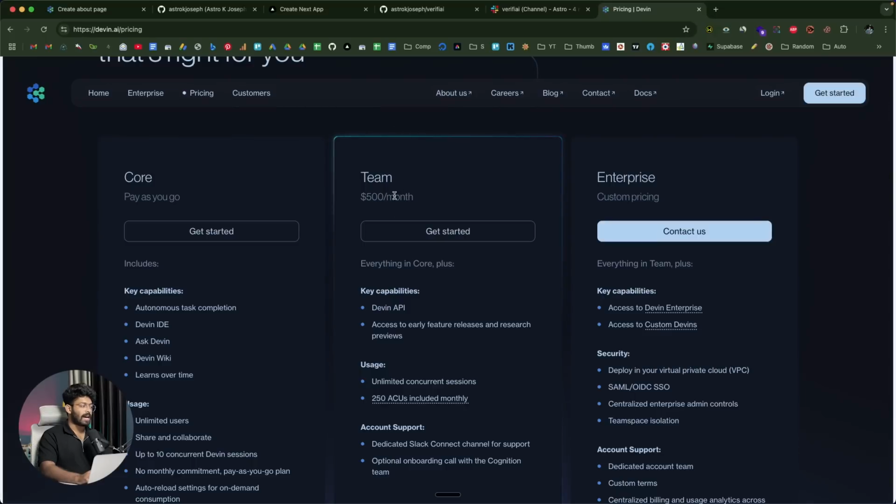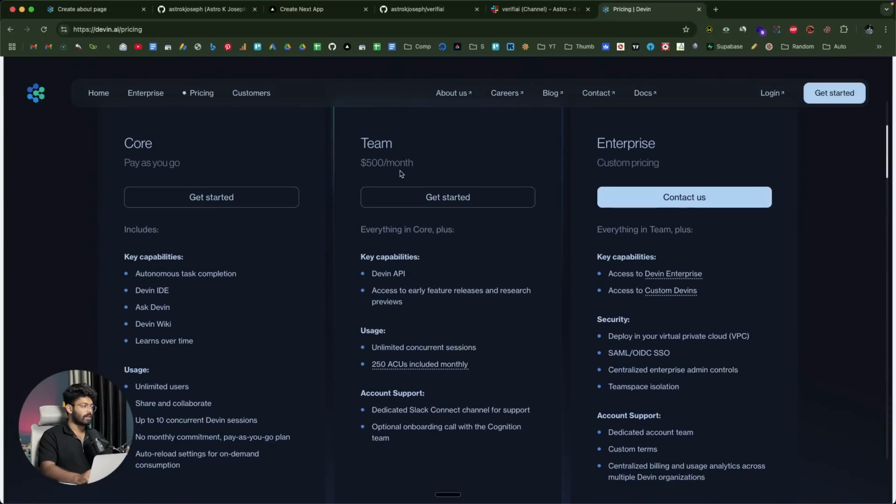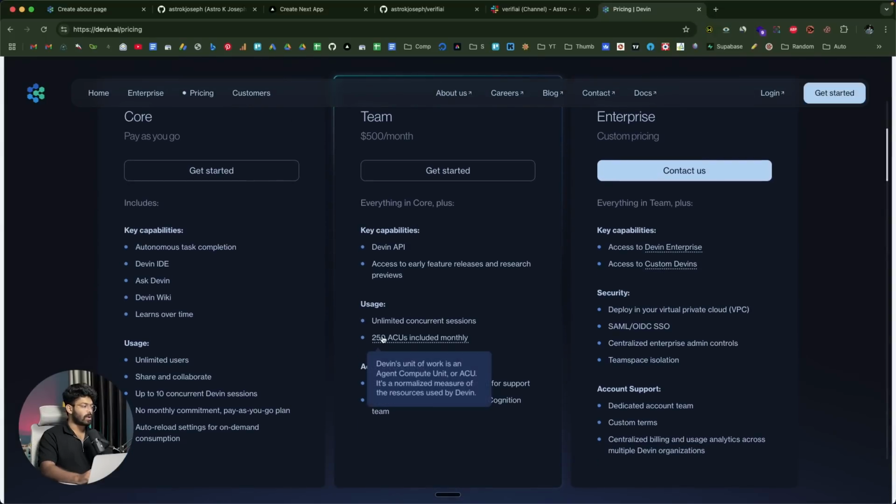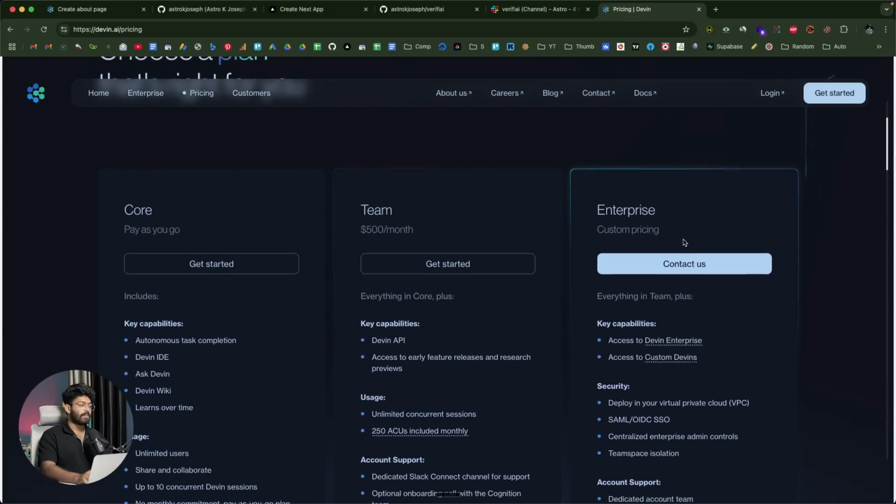And next up here we have a Team plan which costs around $500 per month, and you get around 250 ACUs. So basically ACU means Agent Compute Unit. It's a normalized measure of the resources used by Devin. So for completing a simple task, it could be something like 0.5 ACU to up to 4 ACU. All right. So yeah. And again, we also have an Enterprise plan as well.